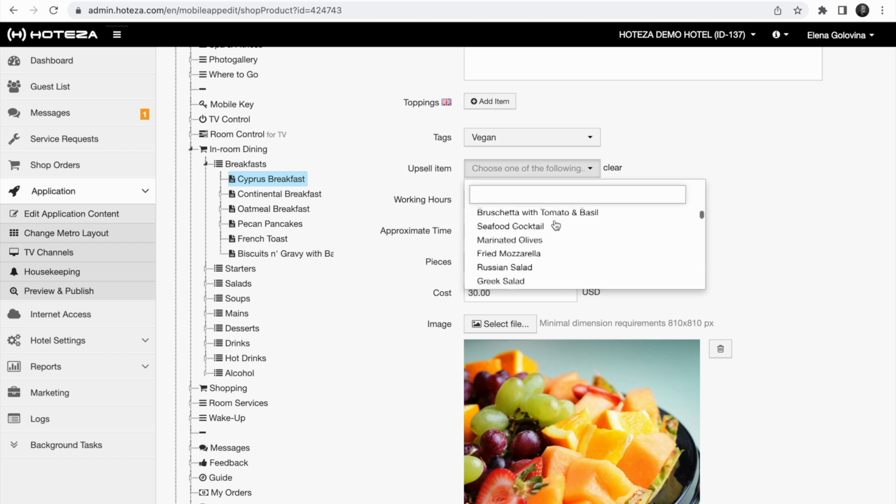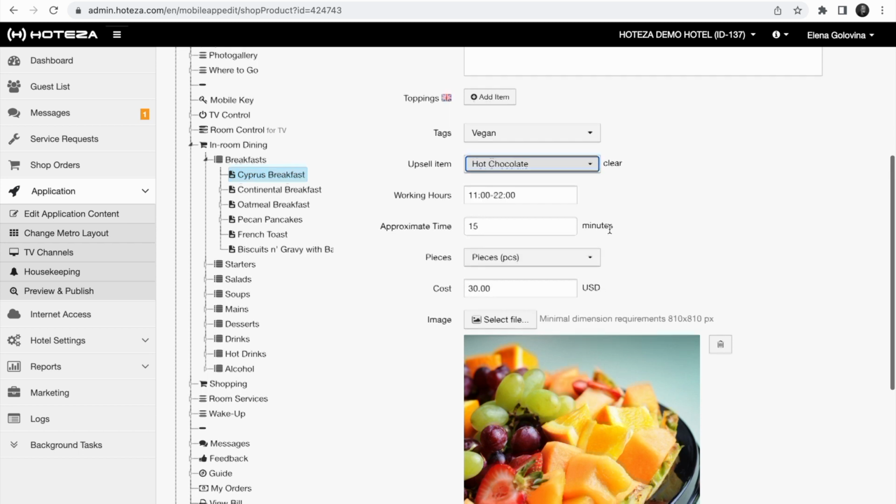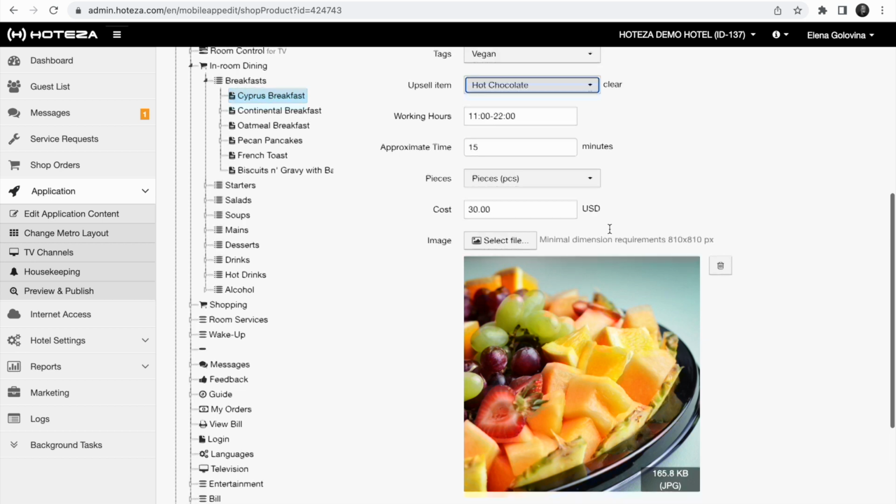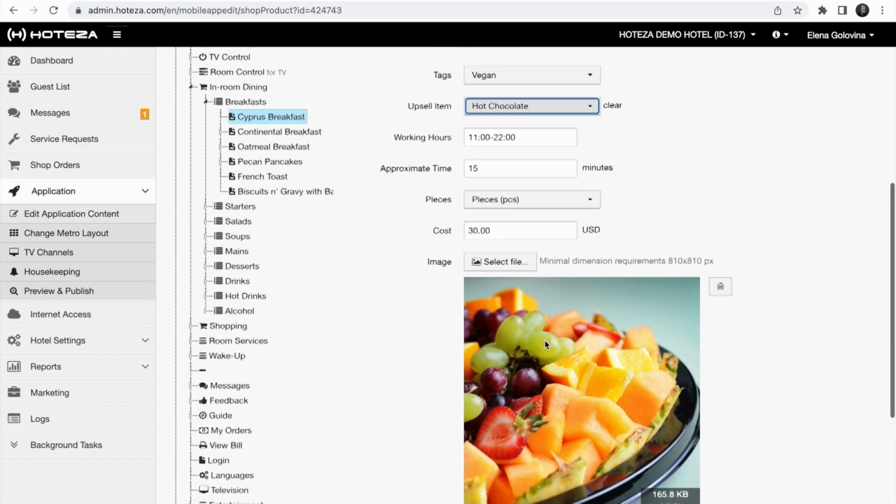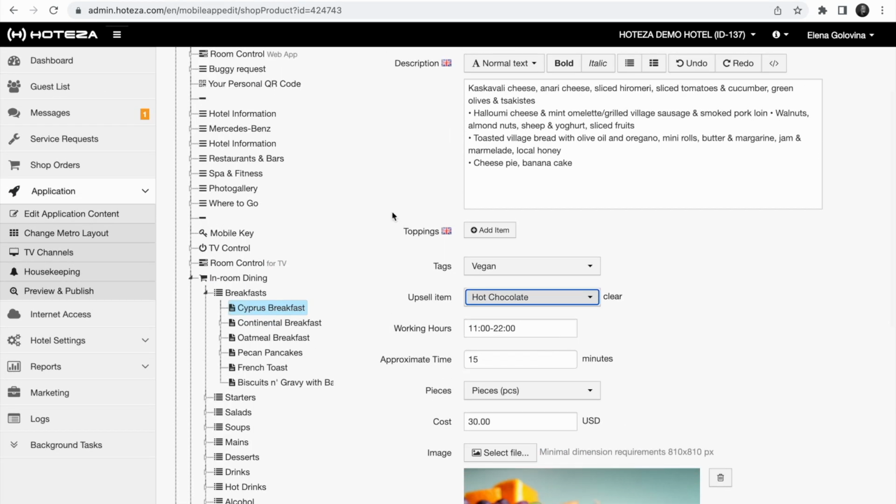Select an upsell item from the drop-down list, and it will be offered to your guest at the stage of placing his order. It is recommended to set the upsell items after all the items from the menu are filled out, to see their full list.